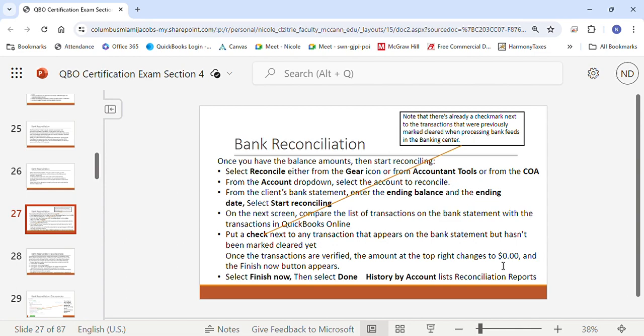So if you were to go to the gear icon and reconcile, then from the account drop down, you would select which account you're reconciling. You would need to input the ending balance and ending date, and then you would select the button that says Start Reconciling. Once that screen comes up, you're going to see a whole list of transactions with these circles at the end of them. You're going to place a check mark next to each transaction that matches with the bank statement. Once you've done all of that, you're hoping that on the top right, you see 0. If you see 0, then you click Finish Now.